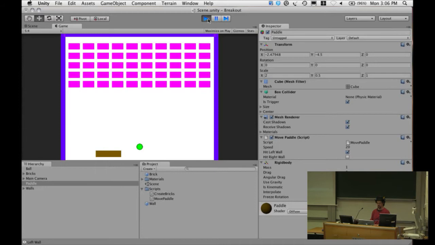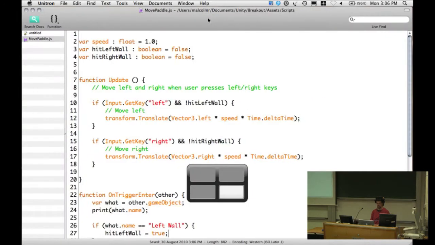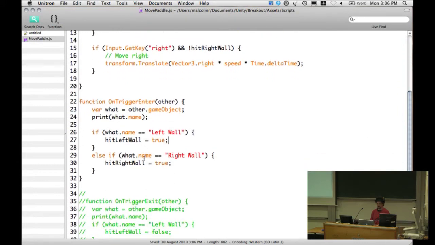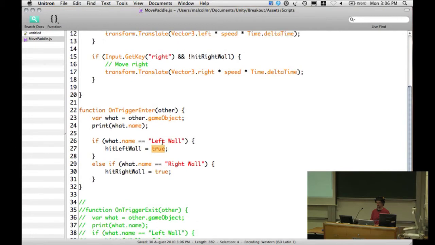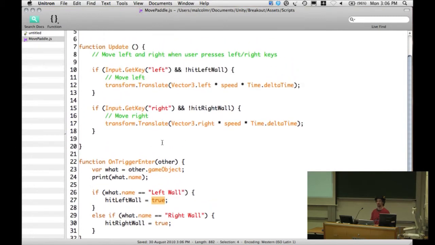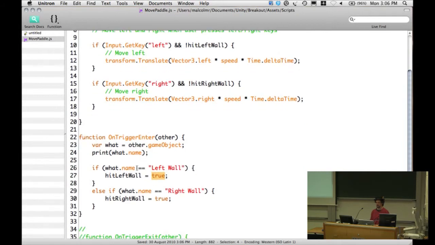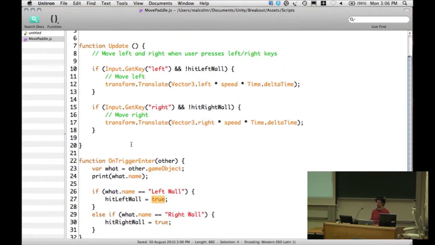The reason nothing's happening is that when we hit the left wall, down here in OnTriggerEnter, we set hit left wall to true. Nowhere in our code do we set it back to false when we're no longer hitting the wall. There's nothing in our code at the moment which says that when you're not hitting the wall anymore, set it back to false. So as long as we've hit the wall once, hit left wall will always be true, and as long as hit left wall is true, we can't move left.